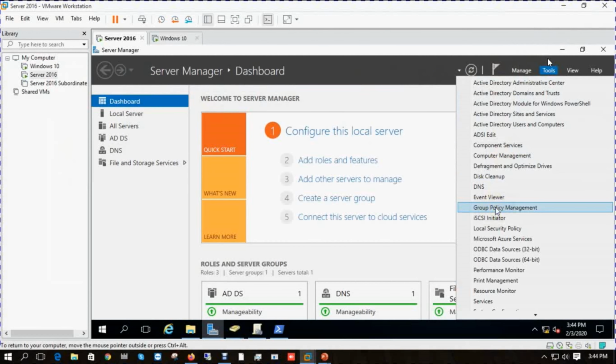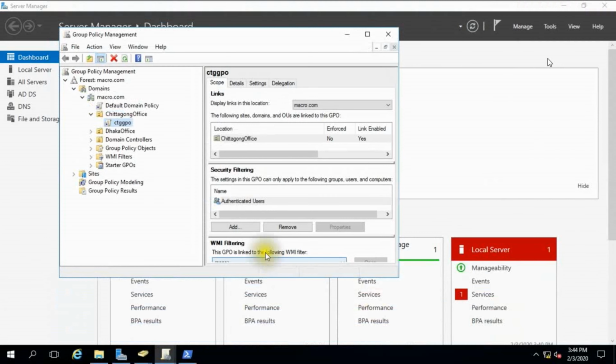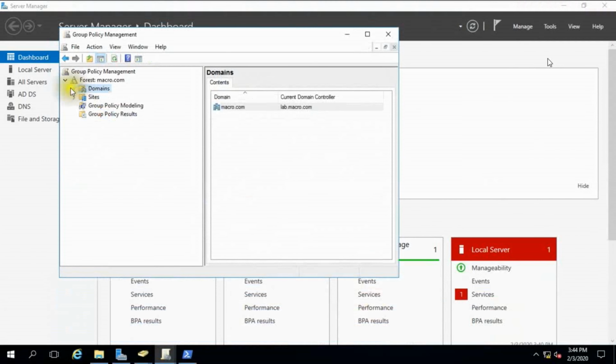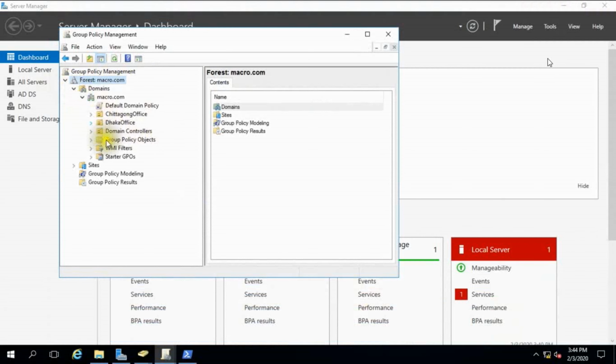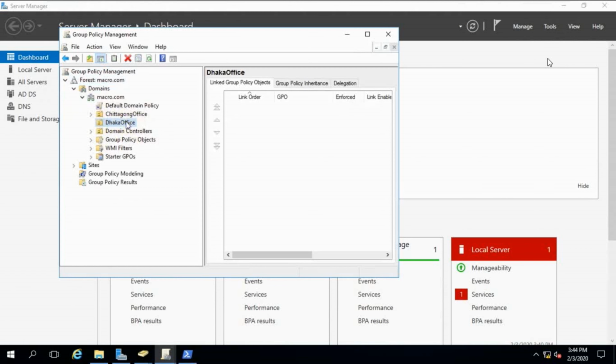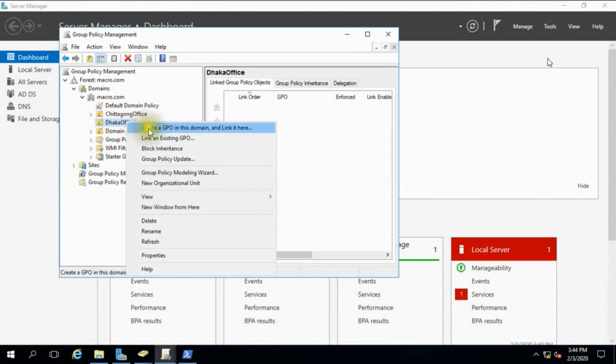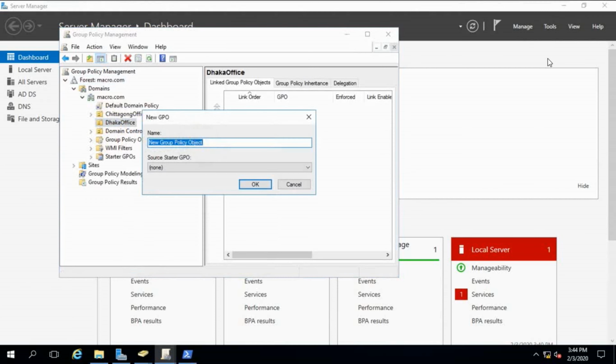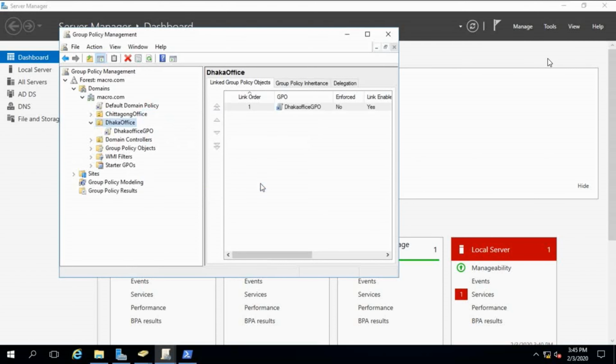So I will go to Group Policy Management. This is my forest name macro.com. I will expand this. My domain is macro.com. You can see my OU name is Dhaka office. I'll create a specific group policy: right click, create a GPO in this domain and link it here. My group policy name is Dhaka office GPO.